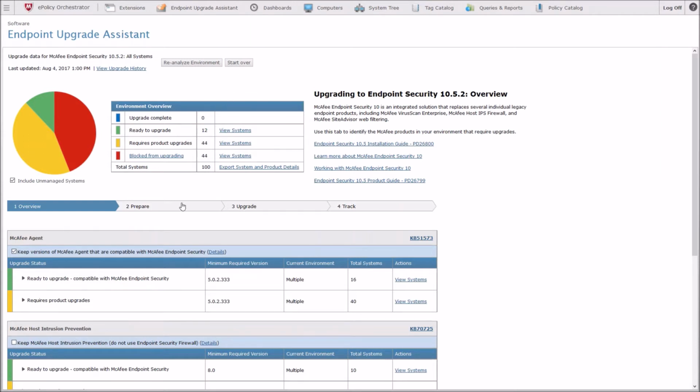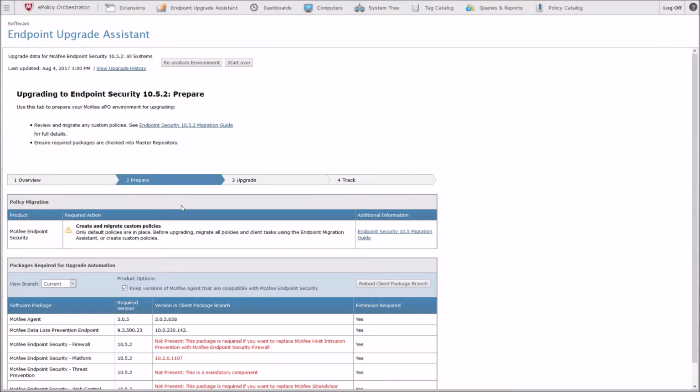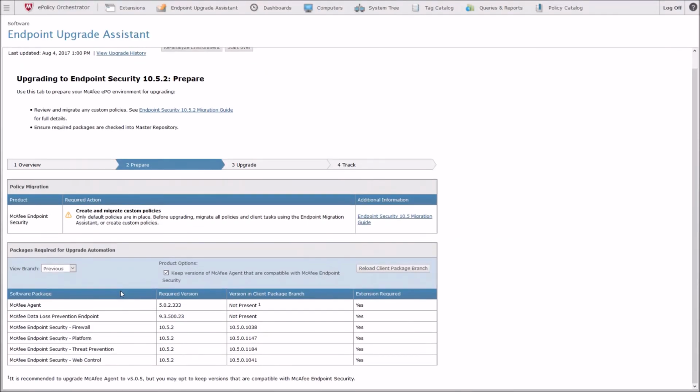The Prepare tab lists software packages and their versions that are required by Upgrade Automation. This tab also draws your attention to the important fact that you must perform ENS policy migration before executing Upgrade Automation. A View Branch drop-down menu is provided so you can choose which branch you want to deploy the Upgrade Automation package from.